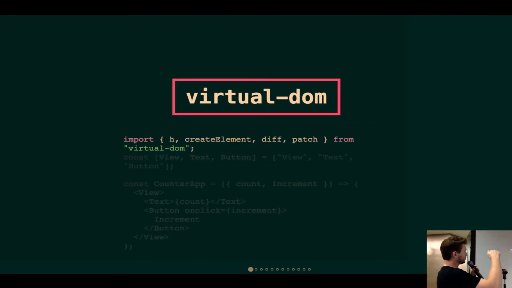We first import some things from Virtual DOM, and I'll explain what those are. H, don't worry about H, that's going to transform our JSX into something like React DOM calls, something called hyperscript. It makes our JSX work, okay? Create element, and diff, and patch. Those are the 3 main functions that we're going to import from Virtual DOM, and we'll see how those work.